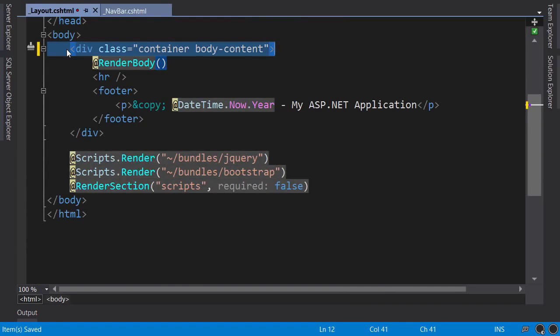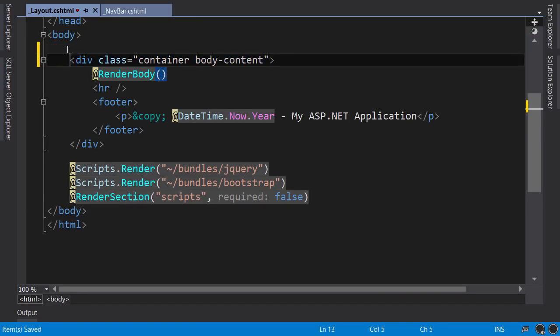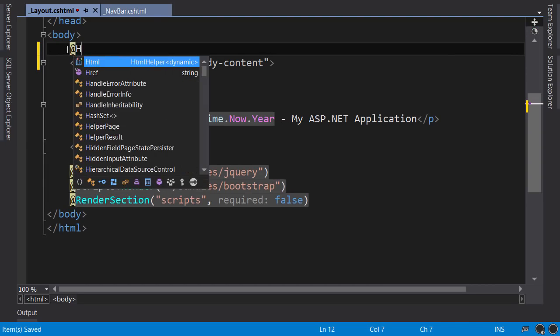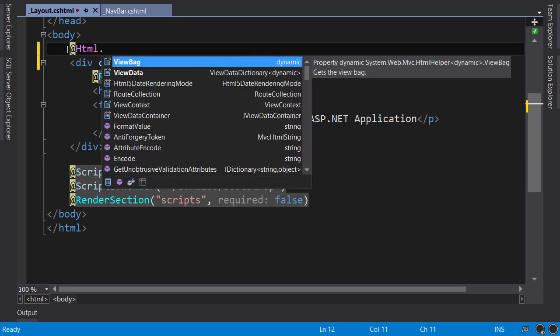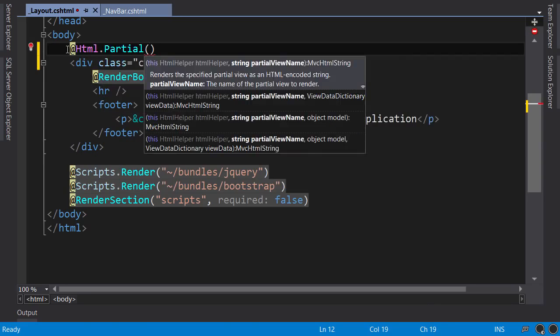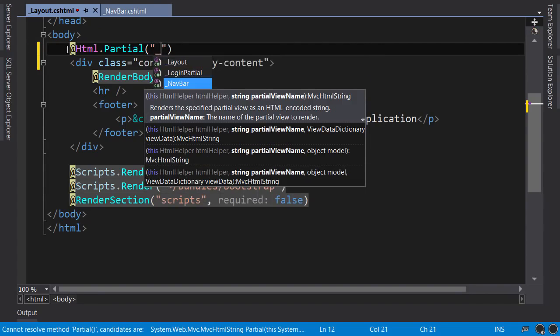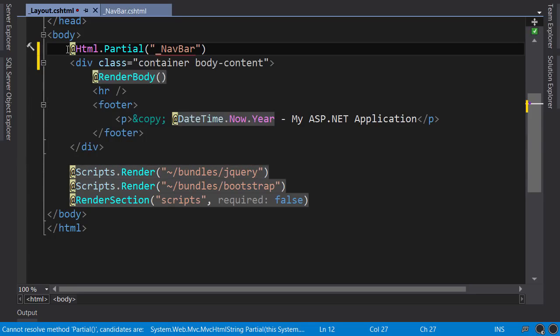So here's the content area of our pages. The navigation bar was above that. So here we need to render that partial view. We use @HTML. This is a property of our views, which is of type HTML helper. So it's a class that provides a number of useful methods to work with HTML. We're going to use the partial method. Here we pass the name of our partial view, underscore navbar. That's it. That's how we use a partial view on another view.